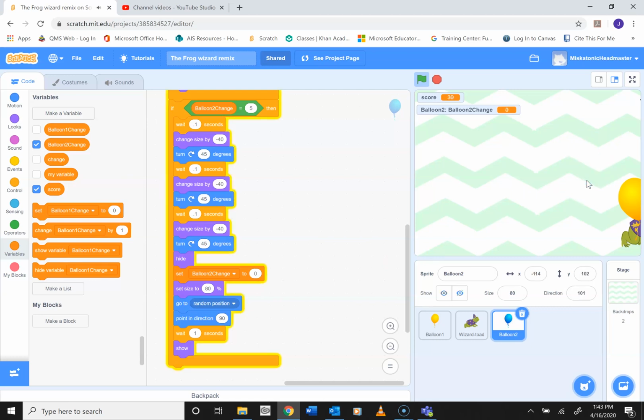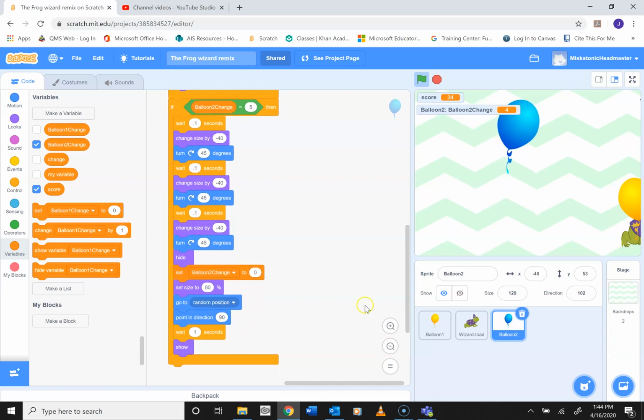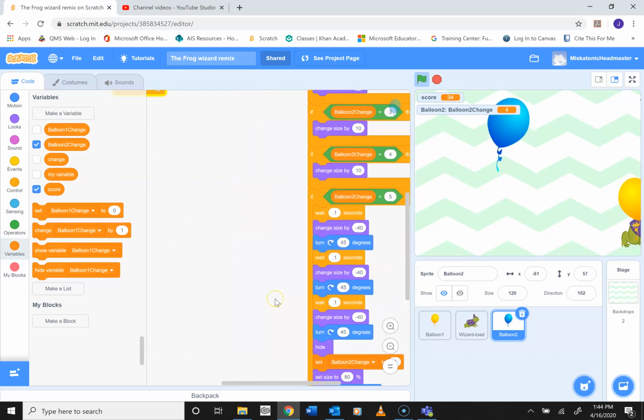What just happened there? 1, 2, 3, 4. You know what? I bet I know what it was. I wasn't watching. It bounced off the edge and it turned upside down. Then we wait a second. Anyway, sorry. We point our direction back to 90, we wait a second, and then we show the balloon again. Now, what I got distracted by there was the balloon got turned upside down. And that's because we have if on edge bounce, I bet.